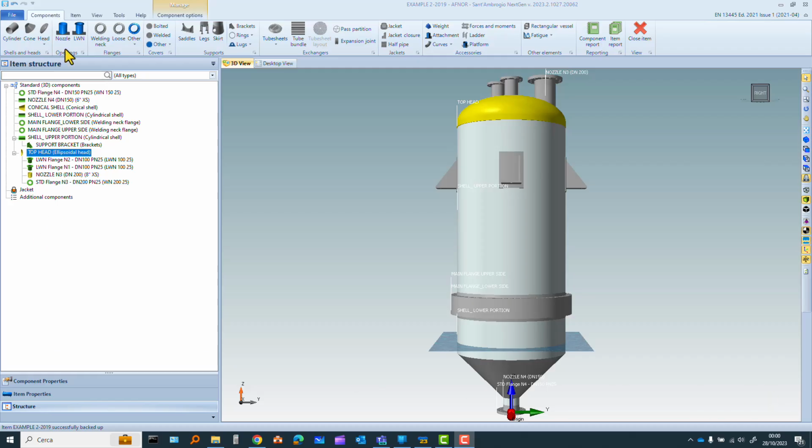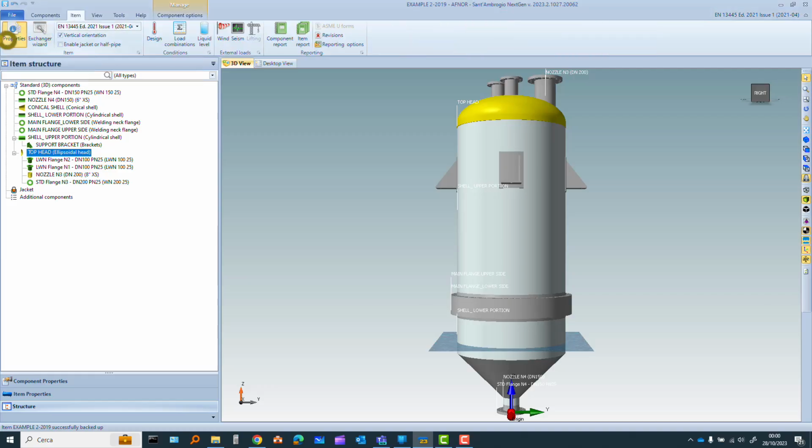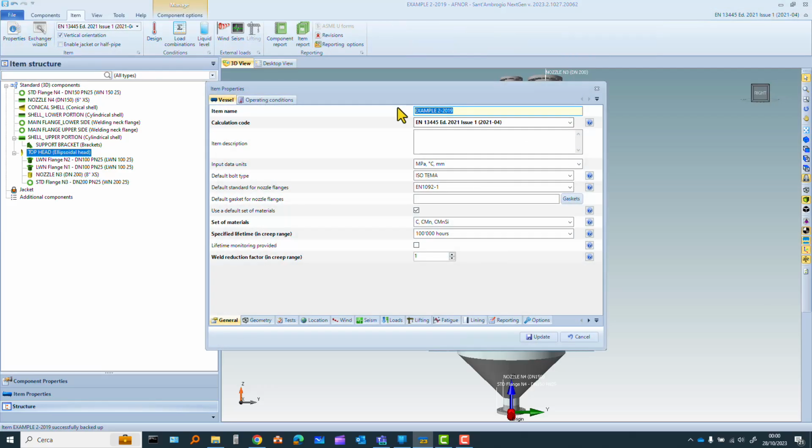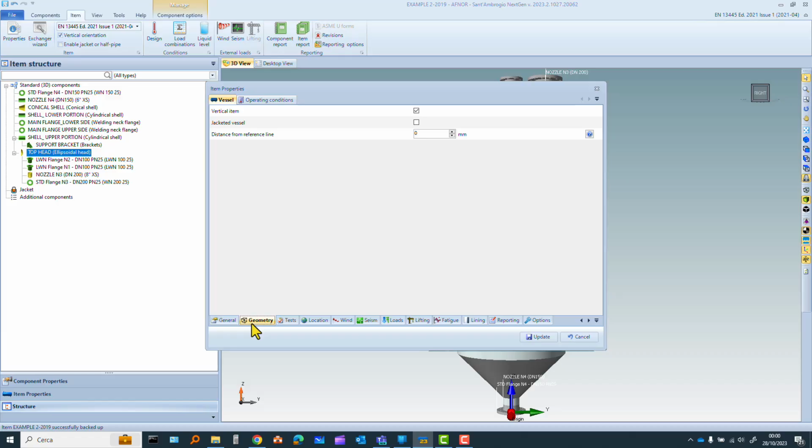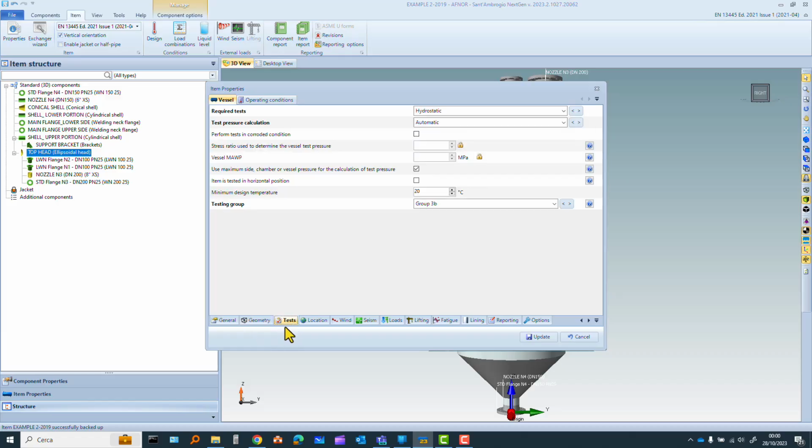We start looking at the item properties. This is the name of the vessel. This is the standard with the correct edition. The units are megapascal and degrees centigrade. The set of material is practically carbon steel, carbon manganese, silicium. Geometry is a vertical item. Tests: the test is a hydrostatic test.